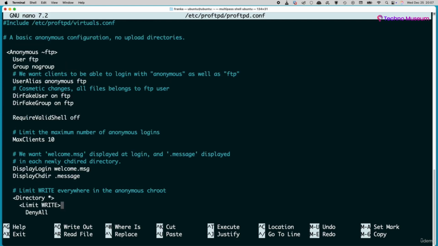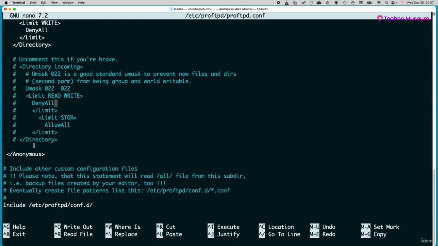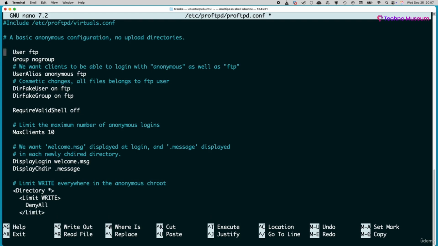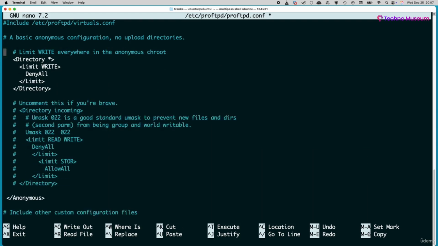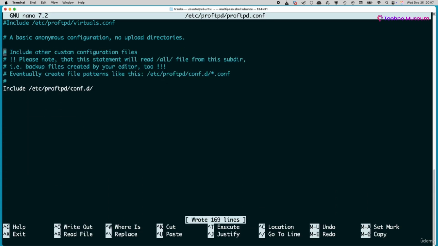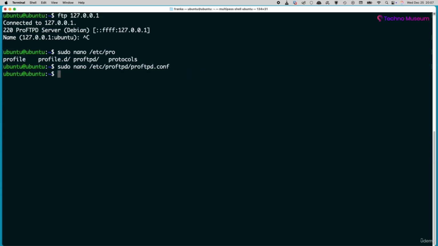Here we find the anonymous login, and we can simply disable that or remove all of that from the config. You'll see it starts with this anonymous tag here on top, a lot of details, and then at the end it closes. So we can simply remove all of that. In the Nano editor you can hold Ctrl-K and remove all of that. And then press Ctrl-O to save and Ctrl-X to quit.